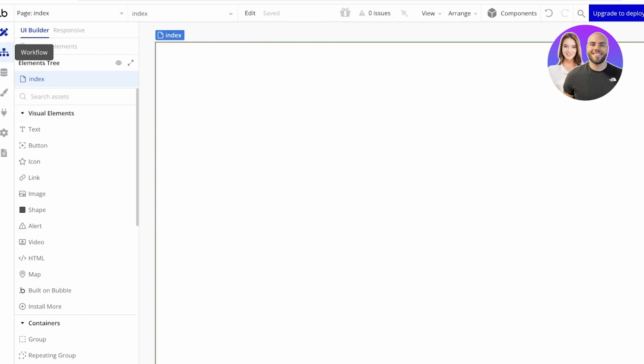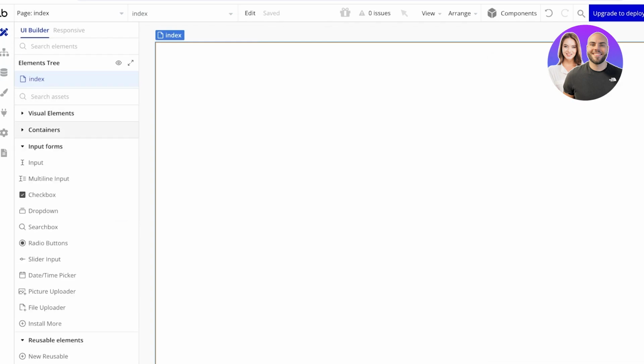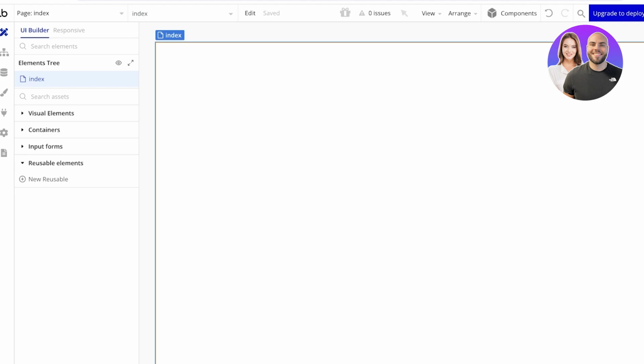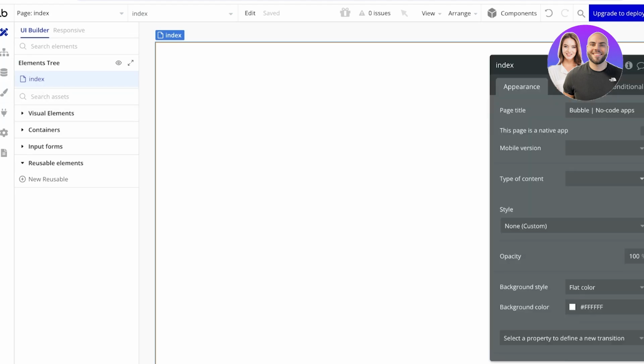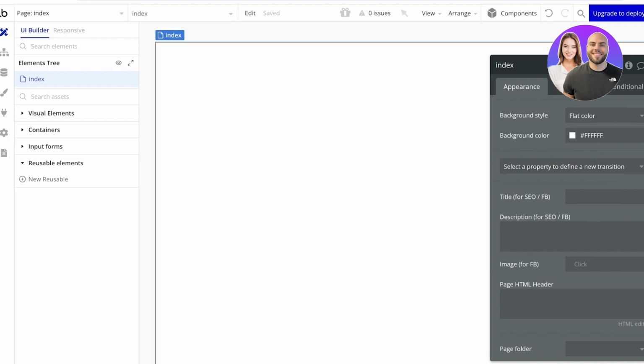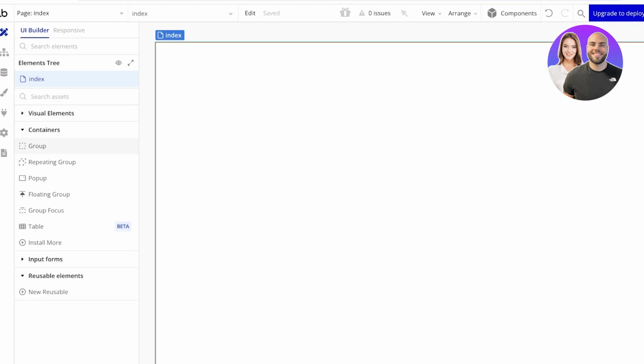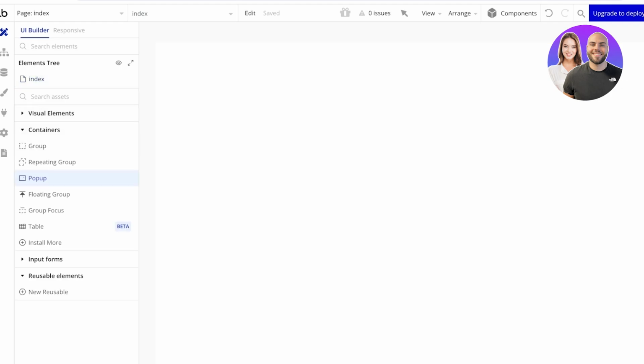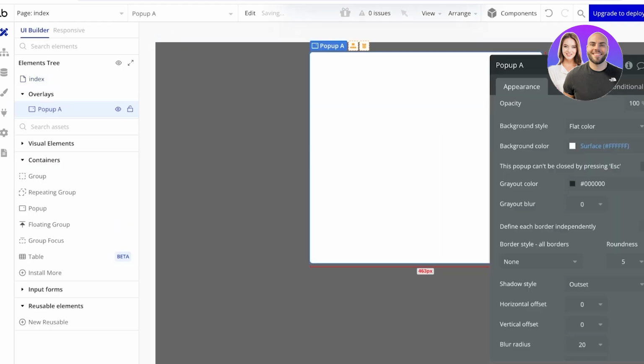To start building your sign up, you will see you have visual elements, then you also have containers on the left. You also have input forms. Now, the index usually is going to have your sign up page, and you can actually use a bunch of templates for this, but I would like to show you how you can do that from scratch as well. Firstly, you're going to go into containers and you're going to click on pop-up. Then create a line for your pop-up.